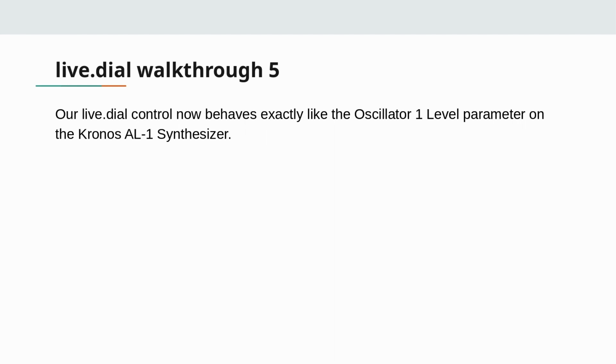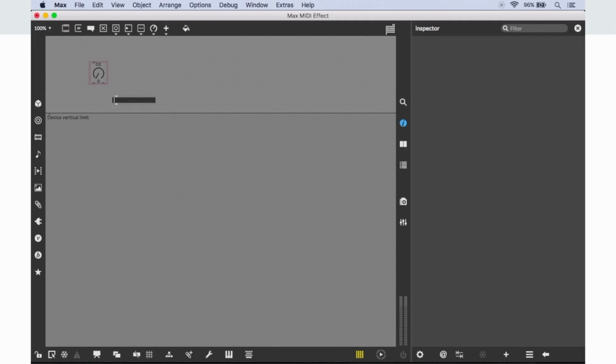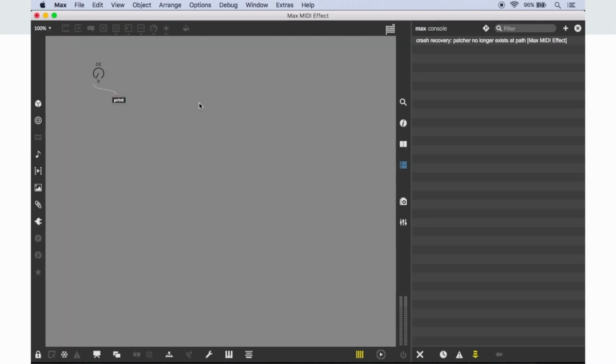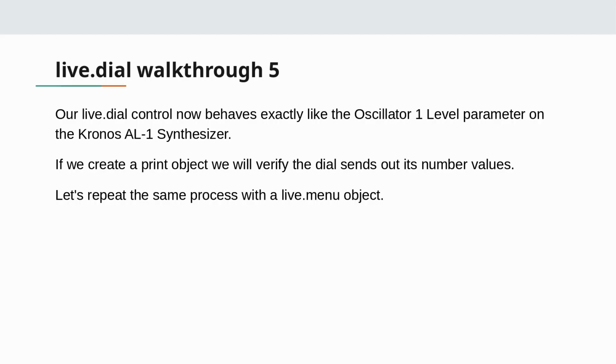Our live.dial control now behaves exactly like the oscillator 1 level parameter on the Kronos AL1 synthesizer. If we create a print object, we will verify the dial sends out its number values. Let's repeat the same process with the live.menu object.